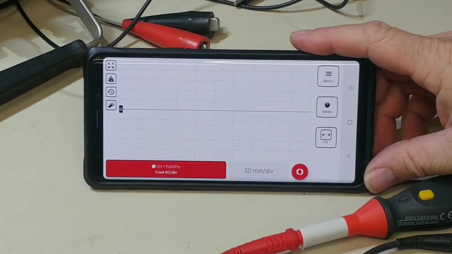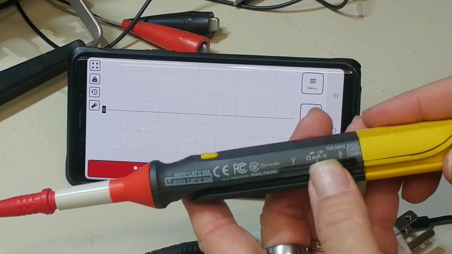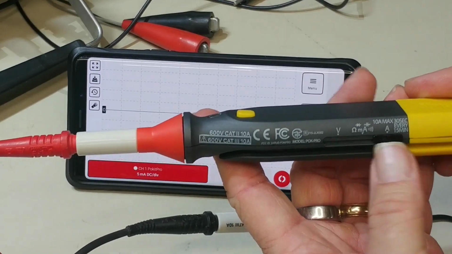So when we do the data logging for amperage, of course we're going to put the meter on amperage.